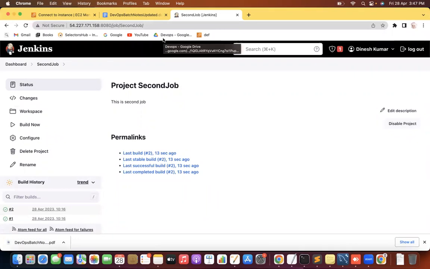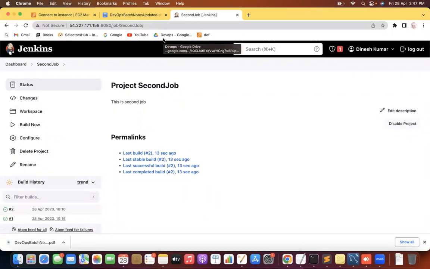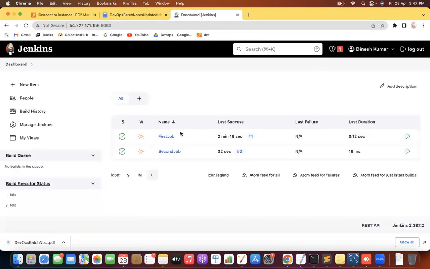Okay. Let's live here. Then click on dashboard. Inside the dashboard, you can see this information. What is the name? First job and second job. Last success happened 2 minutes 18 seconds ago, last failure 32 seconds ago. There is no failure. And what is the duration it has taken to execute this particular script?